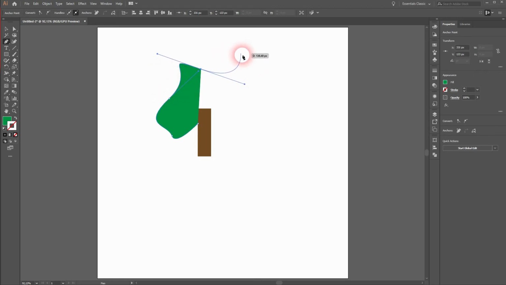As you can see, the curvature can be released if you click on the previous anchor point. So here we go back to the first anchor point and now we have a straight line again. Once again, click on the previous anchor point and now we can work with a straight line. Close the path.